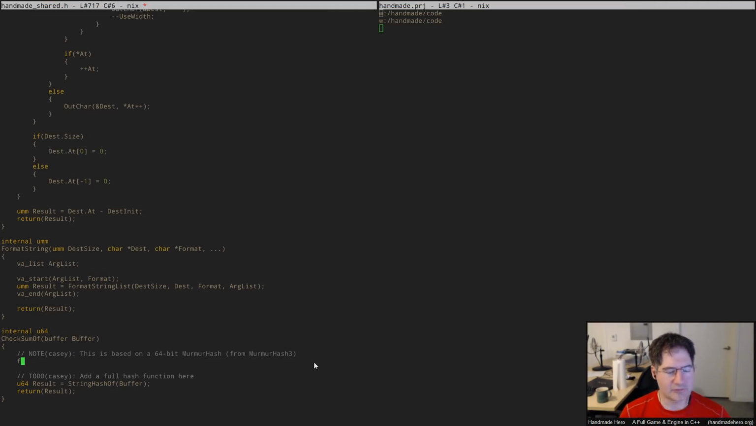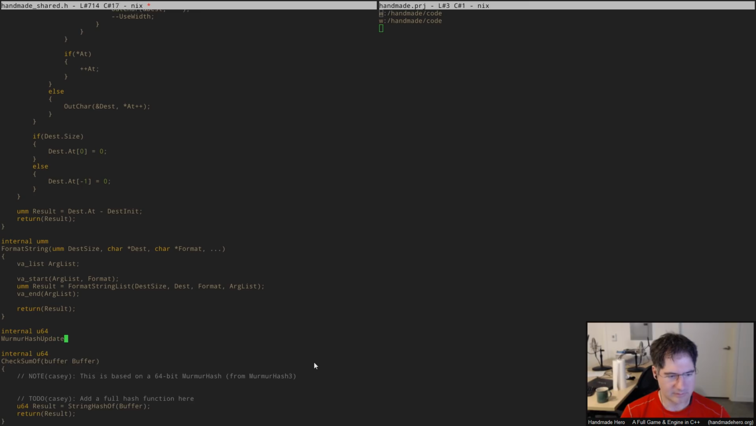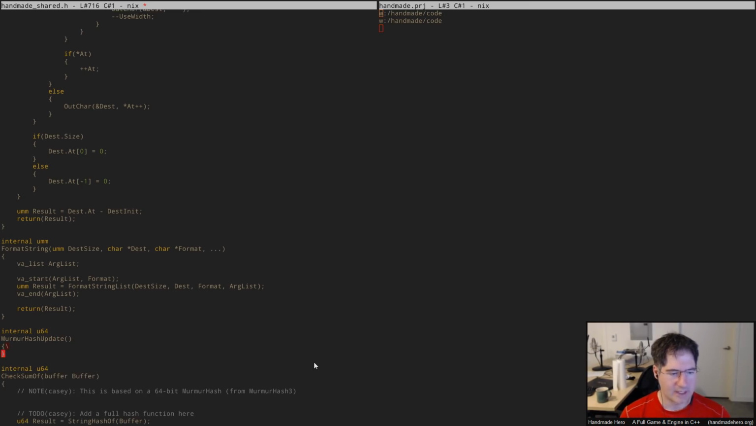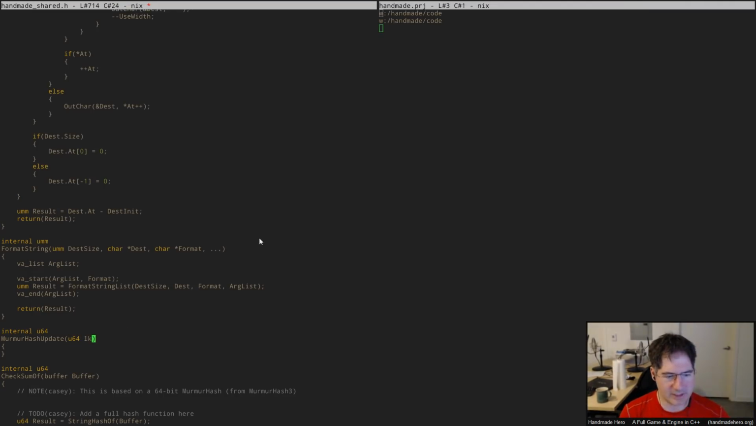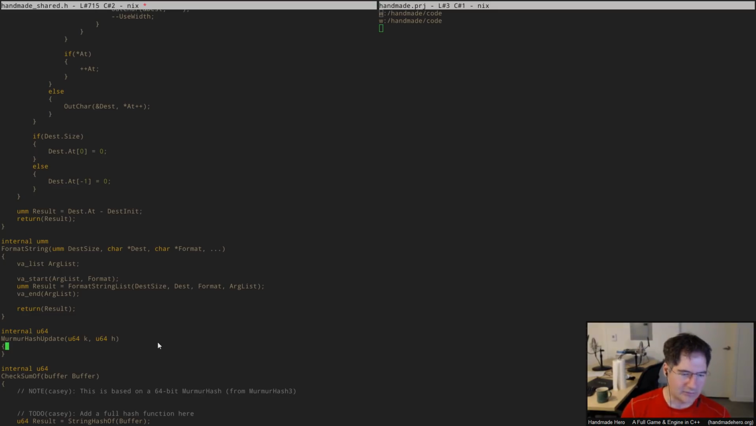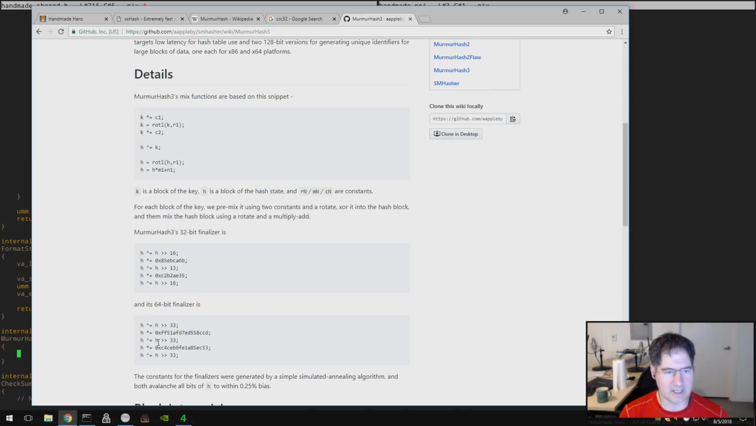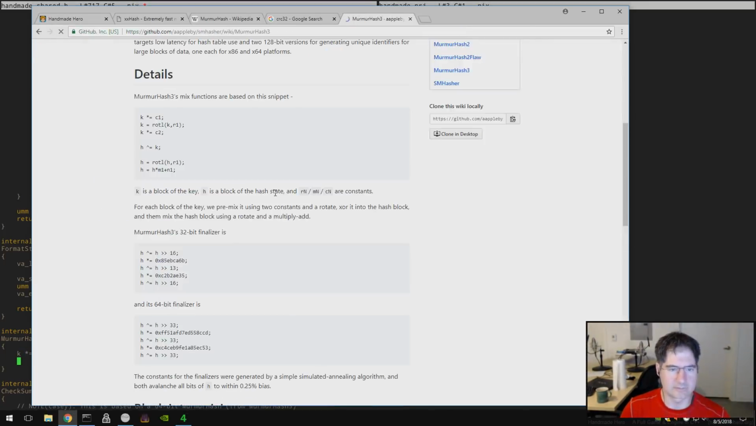All right. So what I want to do here is make a hash update like we had before. That's just a little function that's going to do this, right? So it's going to take a K and an H, and it's going to return the H value to us because K doesn't get stored. K is read in. So what I want to do is say, okay, K times equals C1. We're going to have to find out what that constant is, but that's fine.